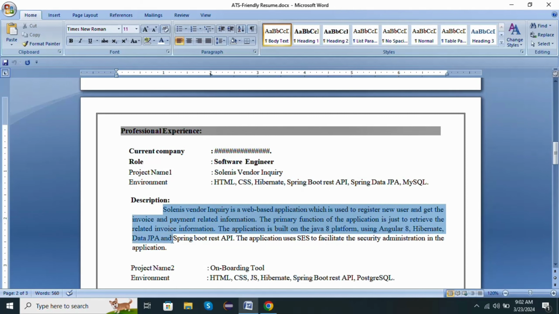Below, you need to add the description, a short description about your current project, so the recruiter can easily understand what the roles and responsibilities are, and what technologies you used in that project.